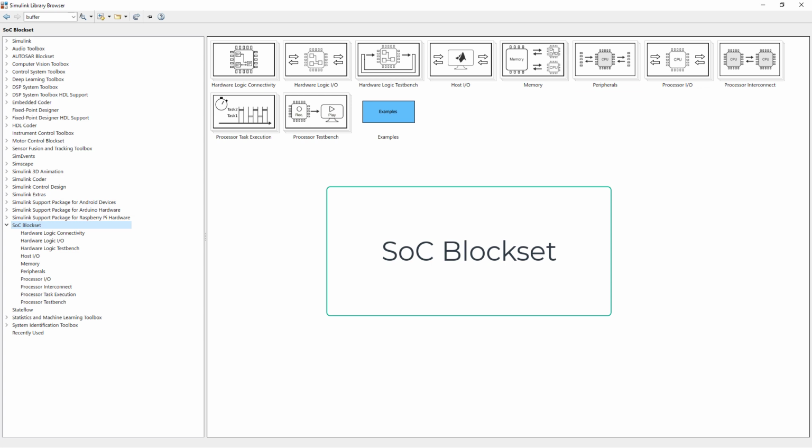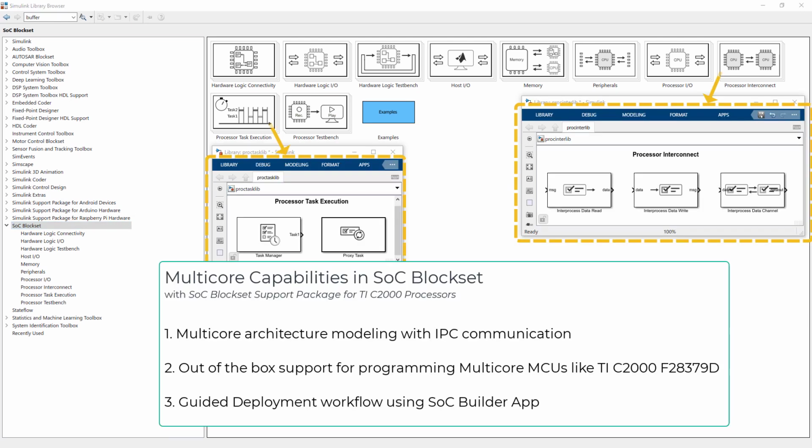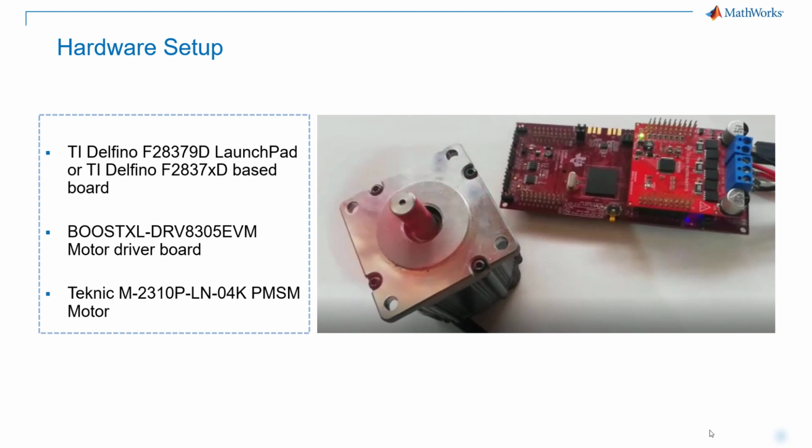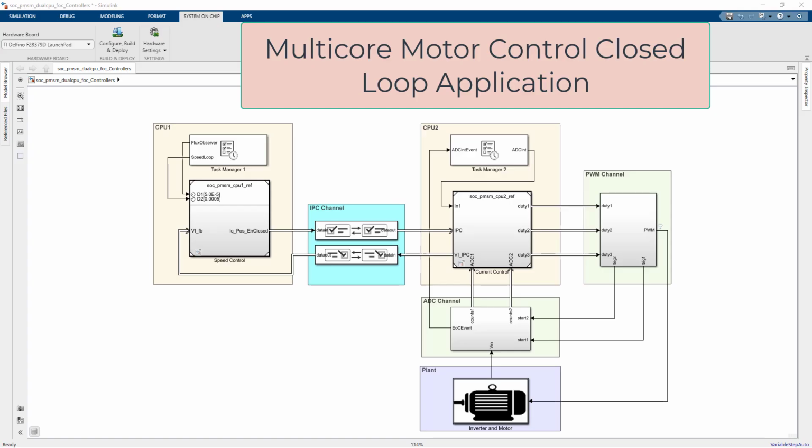SoC Blockset enables model-based design for multi-core microcontrollers based application development. It provides multi-core architecture modeling with IPC communication, out-of-the-box support for programming multi-core MCUs like TI F28379D, guided deployment workflow using SoC Builder app. I am using a C2000 Delfino MCU F28379D LaunchPad development kit to verify the behavior on the hardware. Here we see a Simulink model that represents the motor control closed loop system.